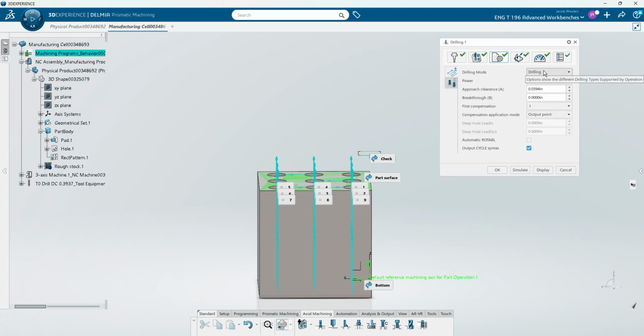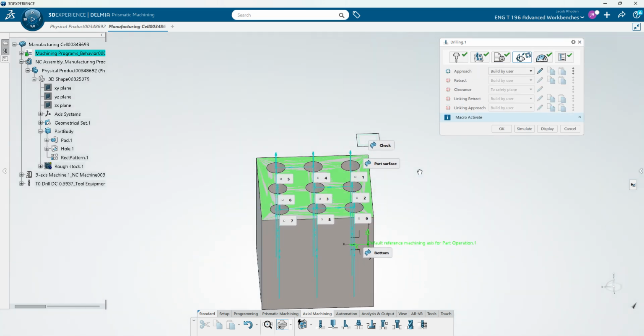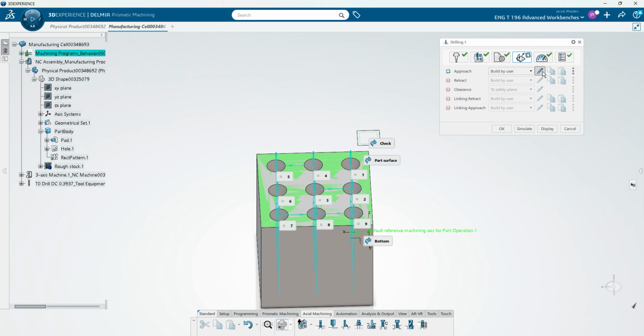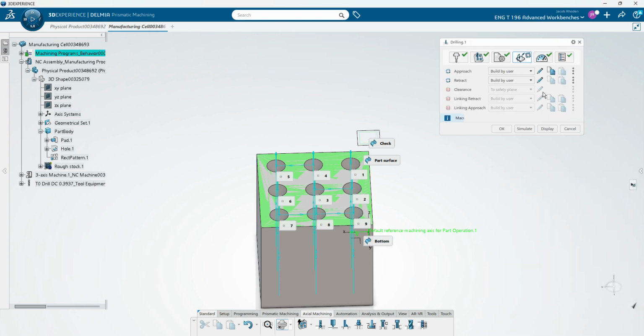Go into our strategy from tool assembly. Approach clearance, we're going to give 1/4 of an inch again. Breakthrough, we're going to give 1/8 of an inch again. And then first compensation, output point. And then we have our macros once again we're going to put in. So our approach is going to be the same. Going to select that clearance plane. Same with our retract.